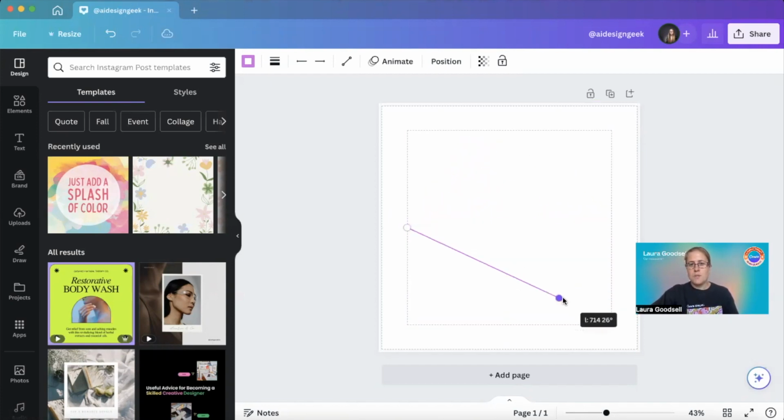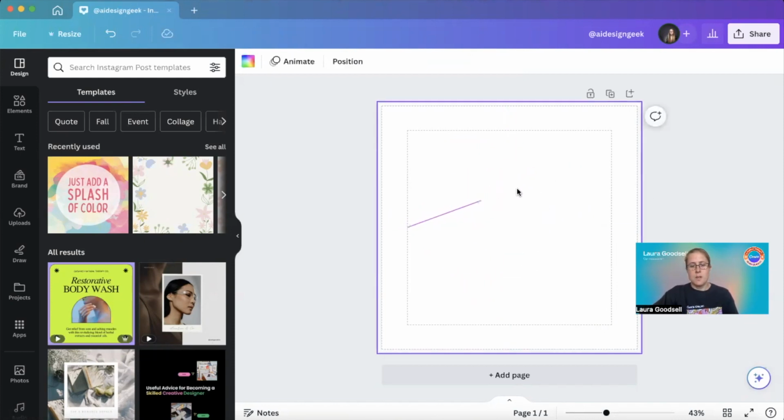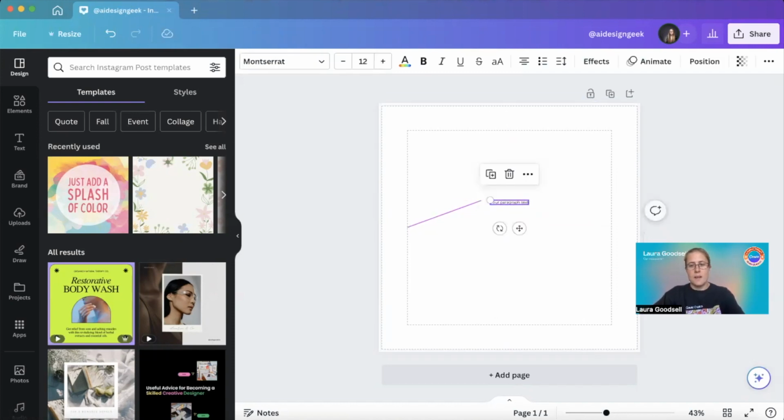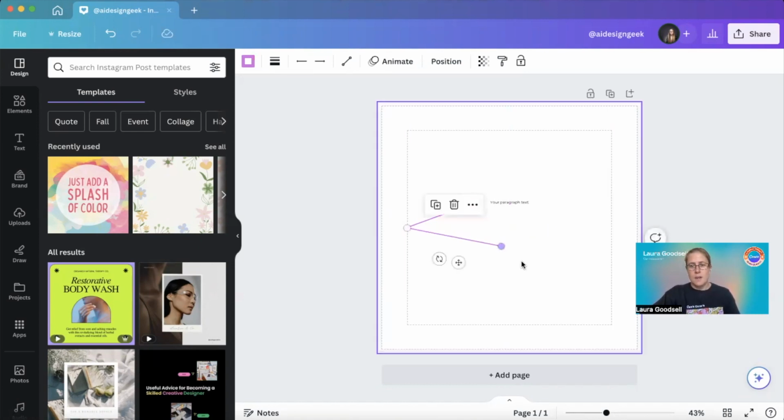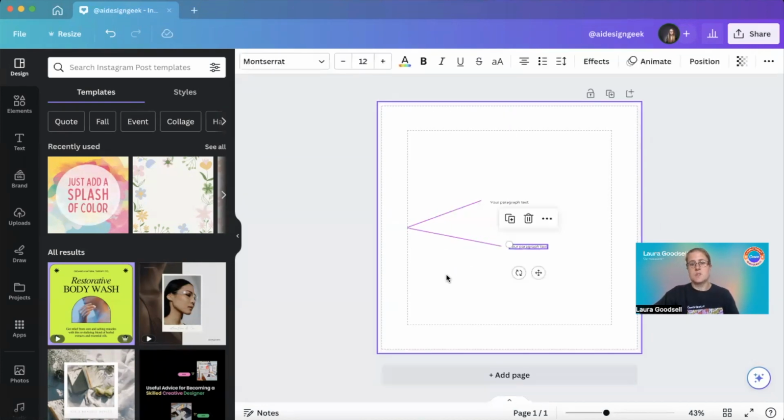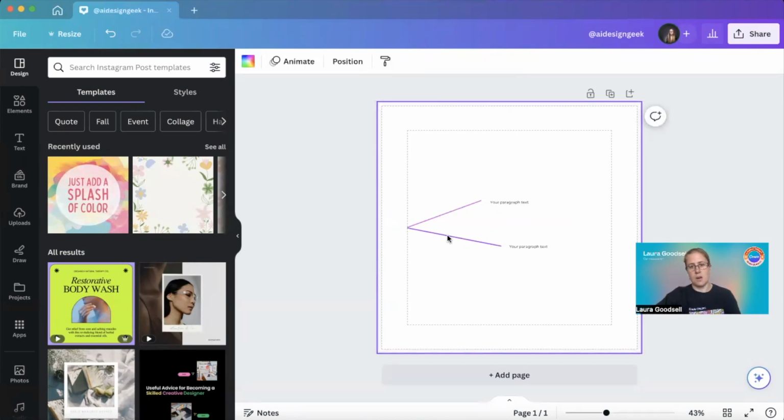Now I can move this around to varying different points on my design. So I could add in a text box here. I could add in another line. They connect to each other. So you can create graphs and charts with your lines, but sometimes you want them to curve.